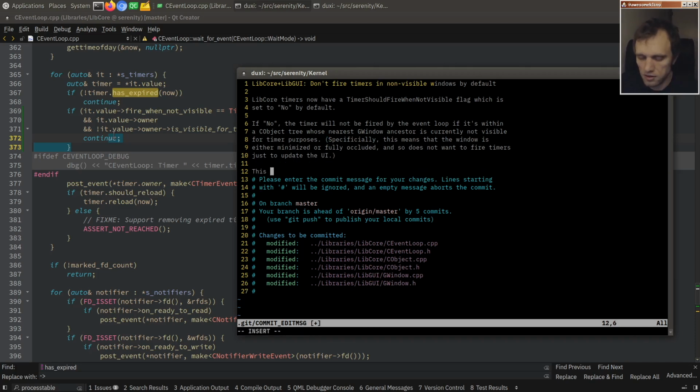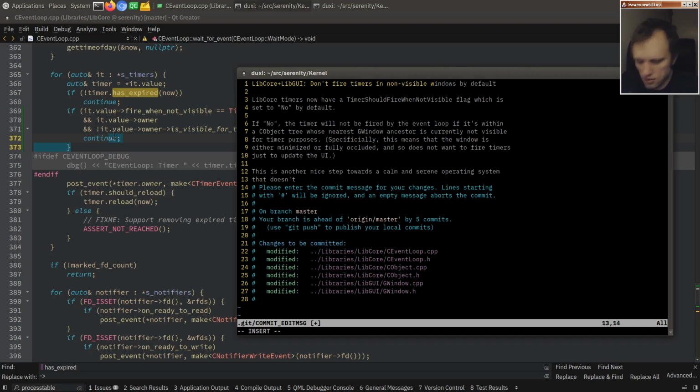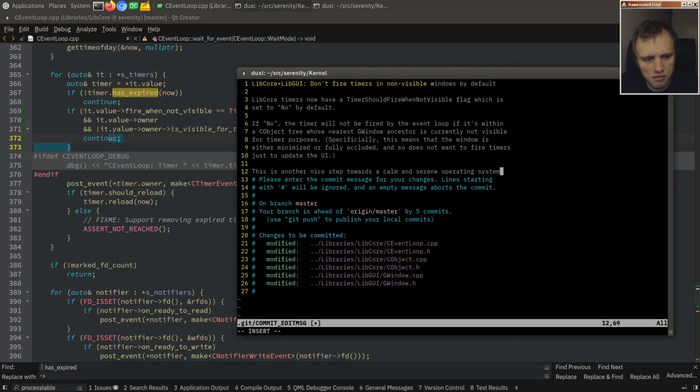This may expose some issues, but this is another nice step towards a calm and serene operating system.